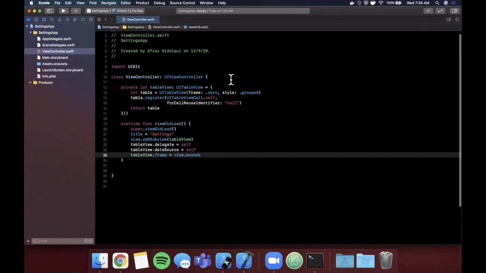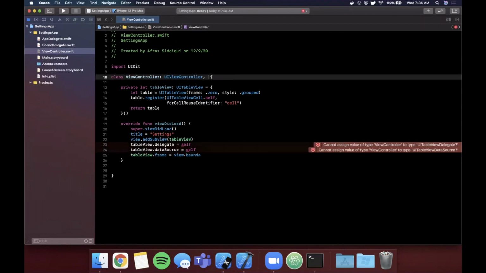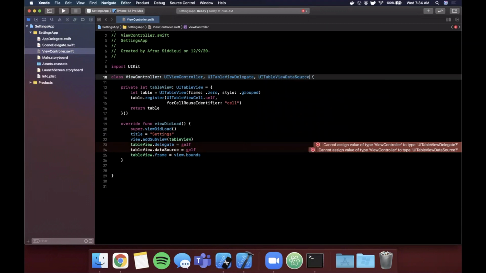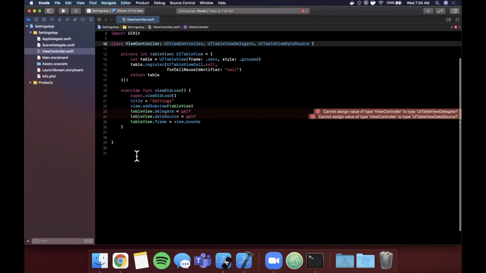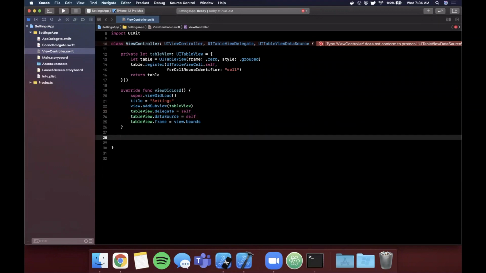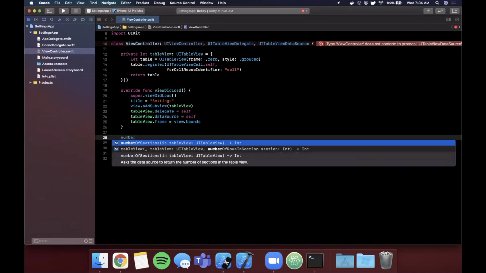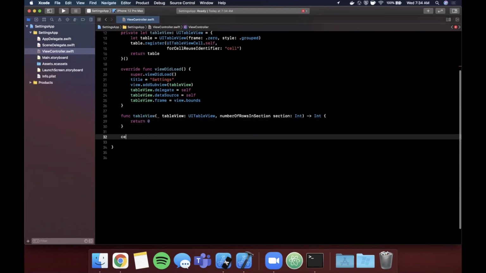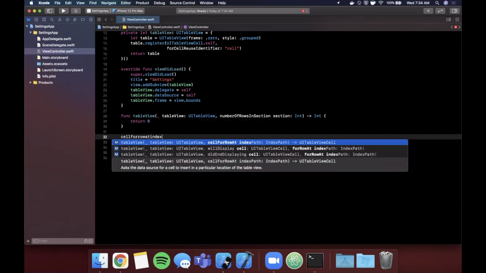There we go. We want to make sure we conform to the table view delegate as well as the table view data source. Looking good. We want to add the two functions that are required by the table. So number of rows, we're just going to return 0 for now. And we also want cell for row at index path.